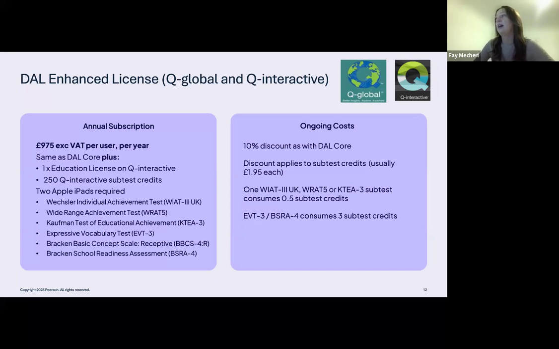And to give you an idea of how quickly you would consume those credits, one Wyatt-3, RAT5 or KT3 subtest would consume half a credit. So you could use word reading and, I don't know, spelling, and that would be 1 credit. For the Expressive Vocabulary Test 3 and the Bracken School Readiness Assessment, you would consume 3 subtest credits for the full assessment.